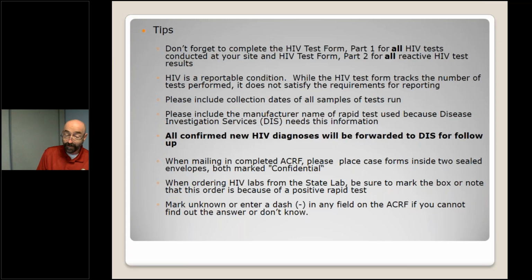Please include the collection dates on all samples of all tests run. And please include the manufacturer's name and the rapid test used. Our disease investigation services will need this information when they're doing their investigations. You may have already heard this, but I want to confirm that all newly confirmed HIV diagnoses will be forwarded to our disease intervention specialists for follow-up on all of those HIV cases, and they will follow up as they are able.